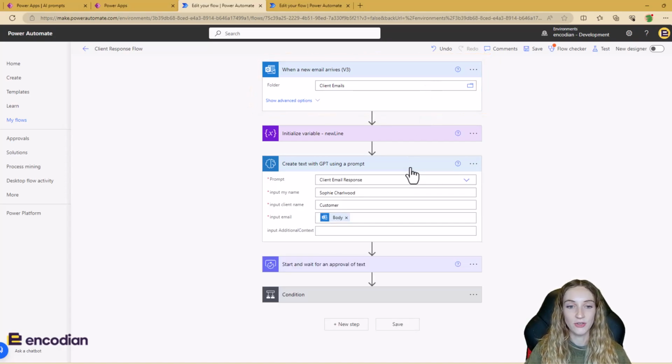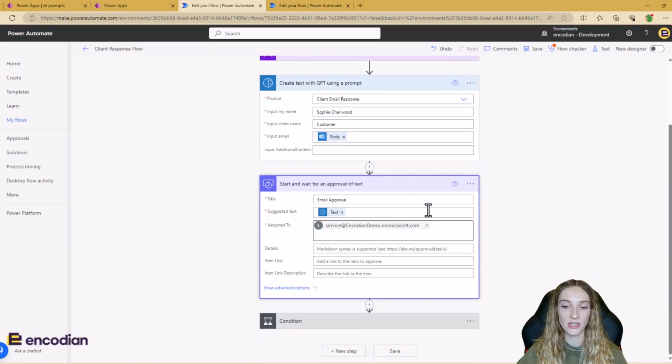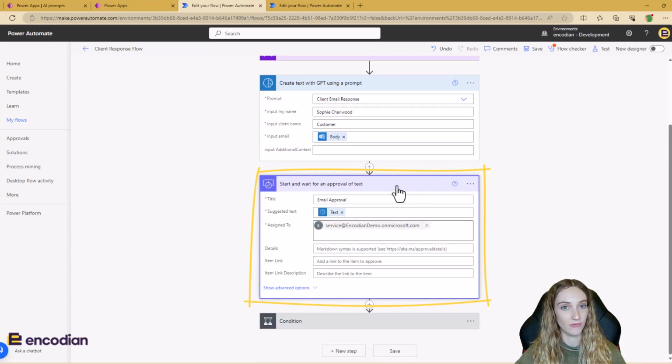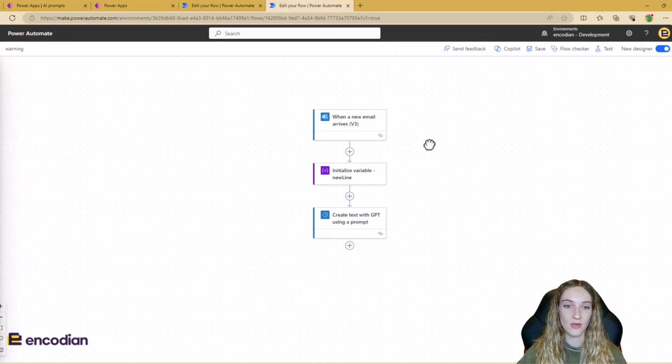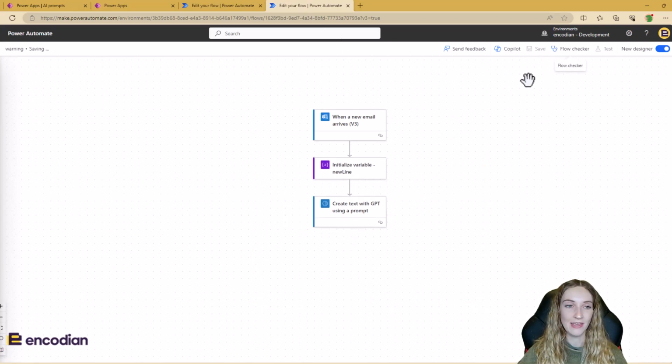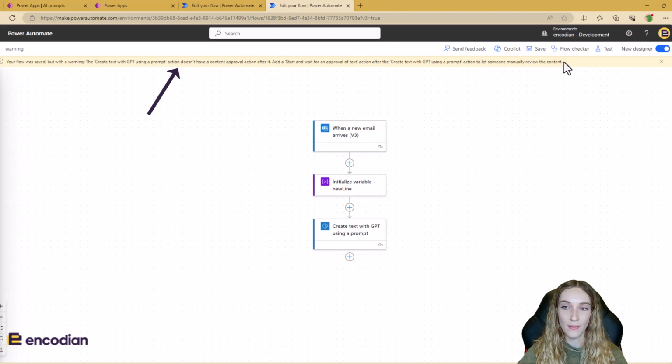Now, when you're using these create text with GPT using a prompt actions in Power Automate, it's really highly recommended by Microsoft that you then put an approval of that generated piece of text next in your flow. And actually, if you don't put this approval next in your flow, the flow checker is going to give you a warning. So I've copied and pasted this flow. We can see that I'm now in the new designer, and I'm just going to go ahead and click save. And we can see here that I've now got this big yellow error message saying that I need to add a start and wait for approval of text.